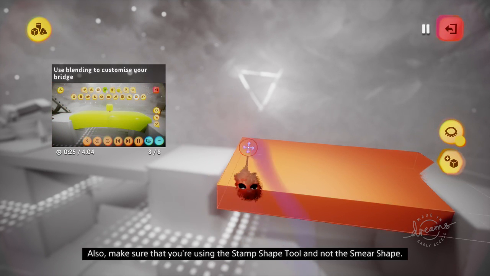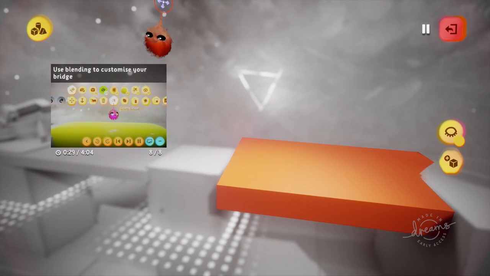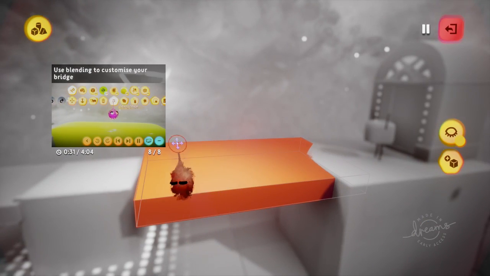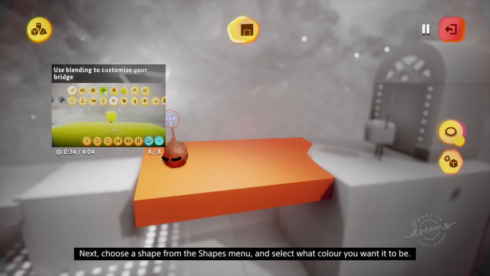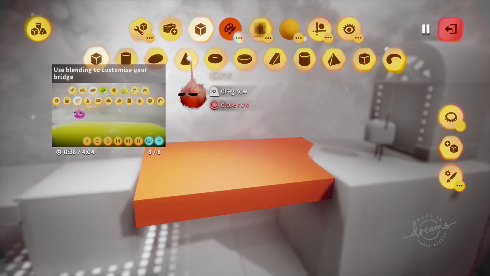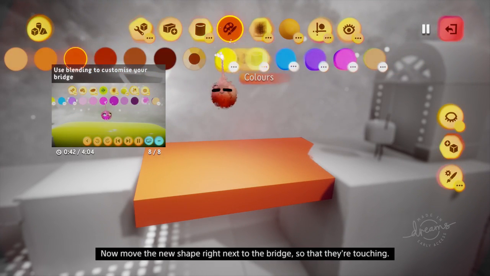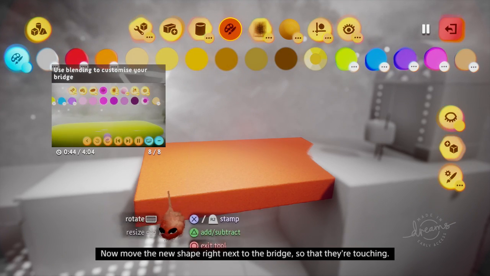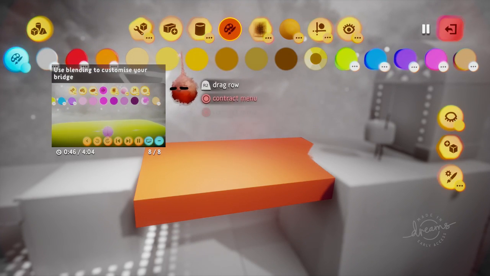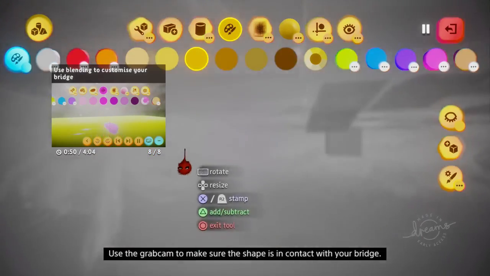Also, make sure that you're using the stamp shape tool and not the smear shape. Next, choose a shape from the Shapes menu and select what color you want it to be. Now move the new shape right next to the bridge so that they're touching. Use the grab cam to make sure the shape is in contact with your bridge.